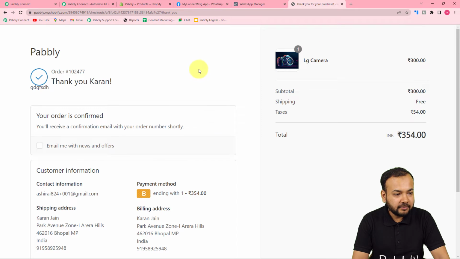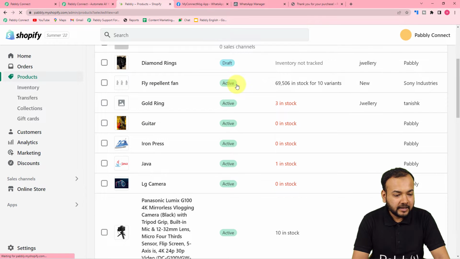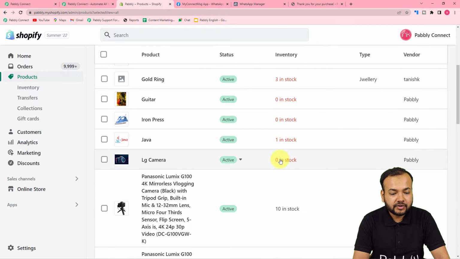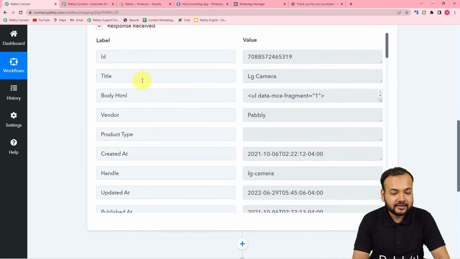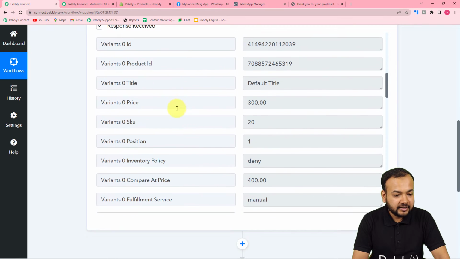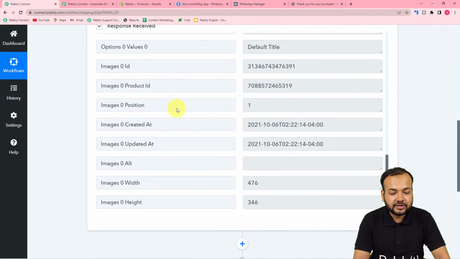Guys, let me show you in my inventory now. I am refreshing this page, and you can see now here the LG camera goes out of stock. Here it is showing 0 now. So let us check in our workflow if we got the data captured of this product getting out of stock, and here you can see we got the data in this response received section. The title is LG camera, and this is the updation date, and here you can see the pricing and all other details related to the product purchases here.